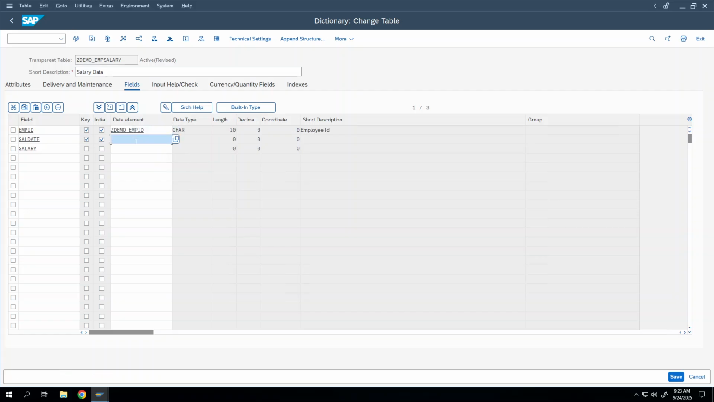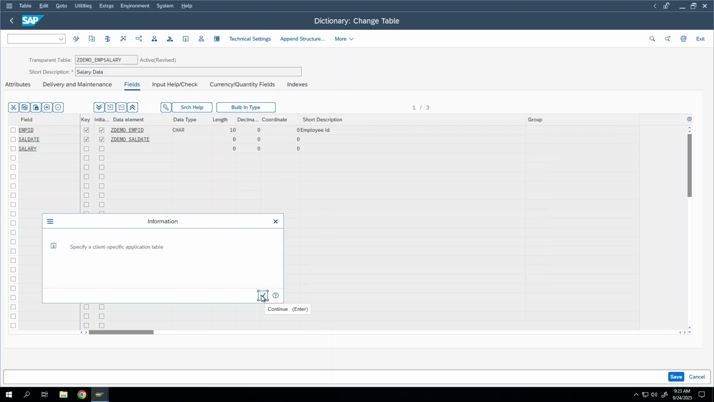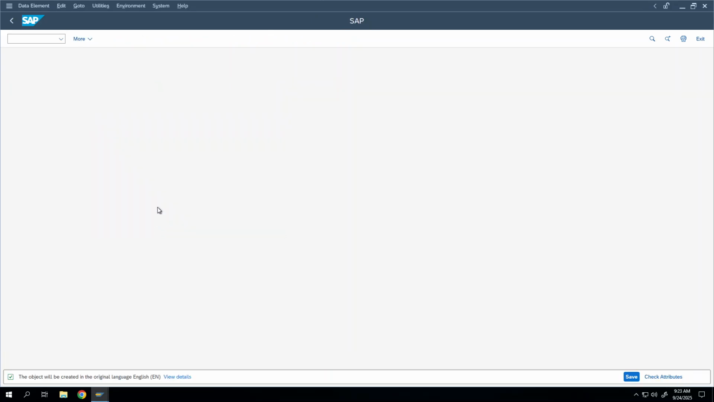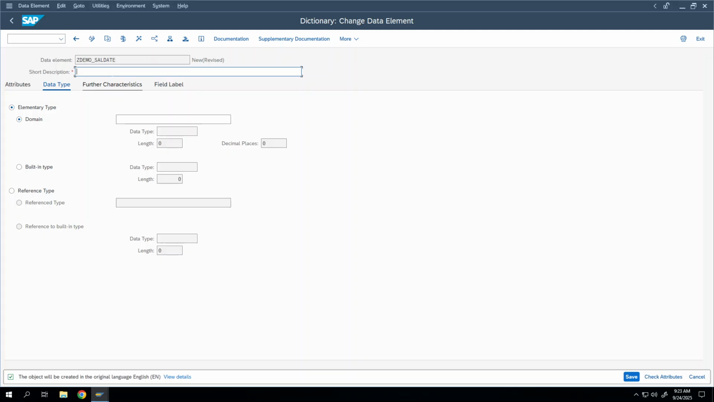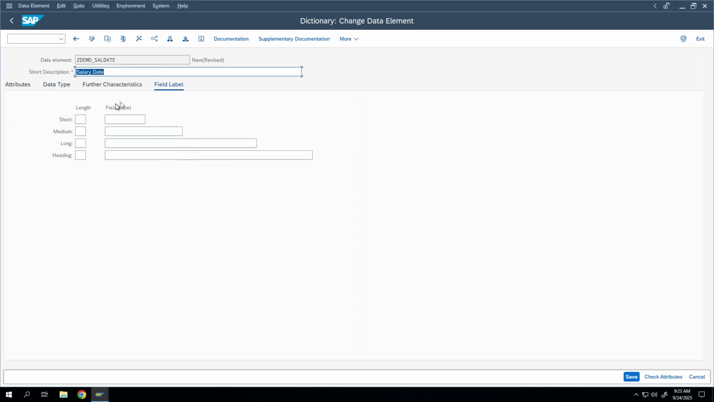Okay, and for employee salary date, depends, you may need to create one data element. It is not already available. I'm not going to use any domain because it's just a date field, right? Field label, maintain the field label.